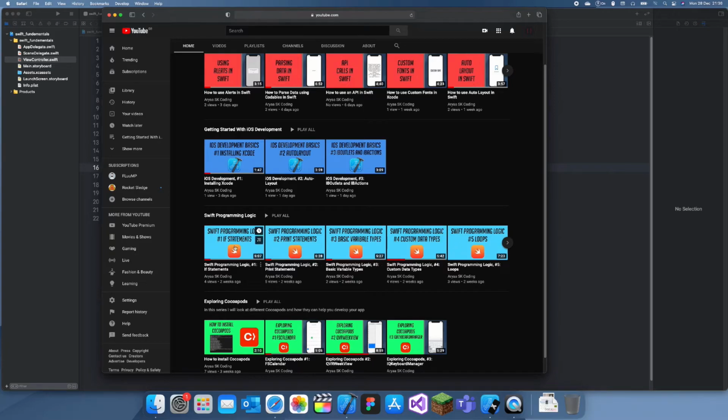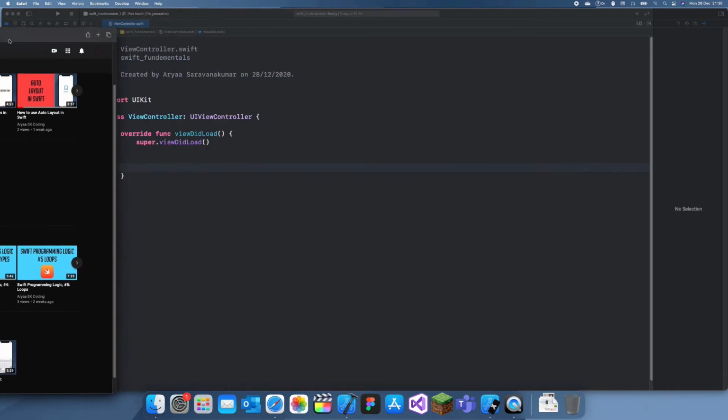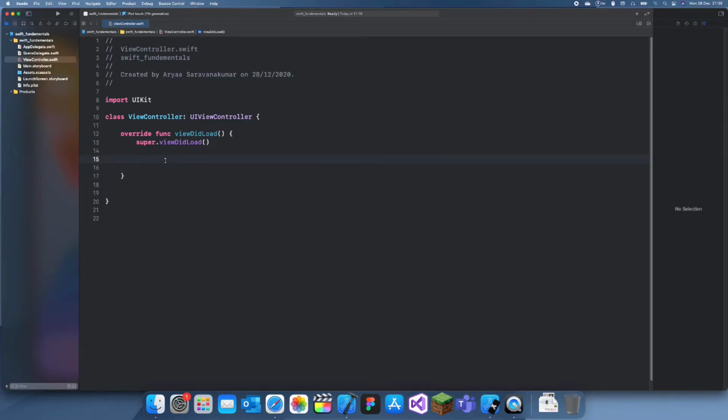or Swift programming logic tutorials, and I made a big series about this. But basically, I just go over all the different fundamentals of programming, and you can actually use these for any type of programming language. It's not just Swift, but I do it specifically for Swift. So yeah, if I put that away now. Swift is just like any other language. We have functions.